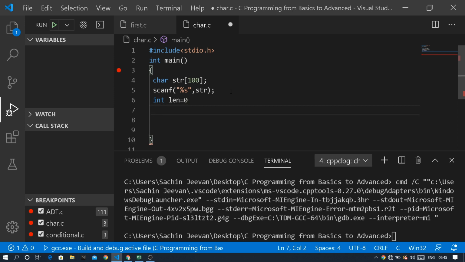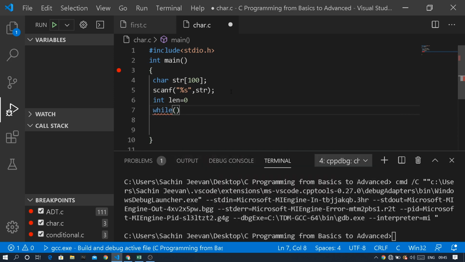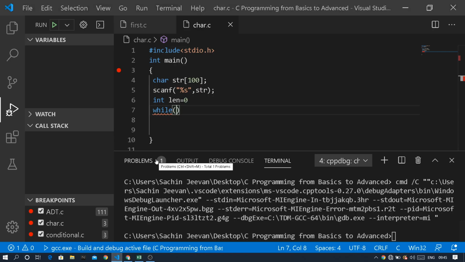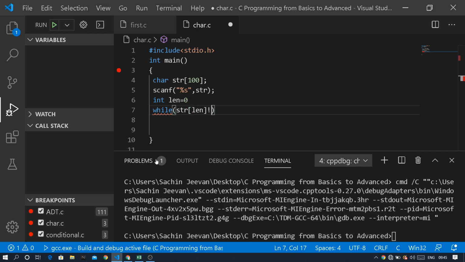Now I need to do the repeated comparison process, so I first require a loop. What I need to do is check that the corresponding len index character should not be equal to null. Until it becomes null, I should keep on doing this process. So while str of len is not equal to single quote backslash 0, the null character, I keep on doing the process. Here the semicolon is missing, right?